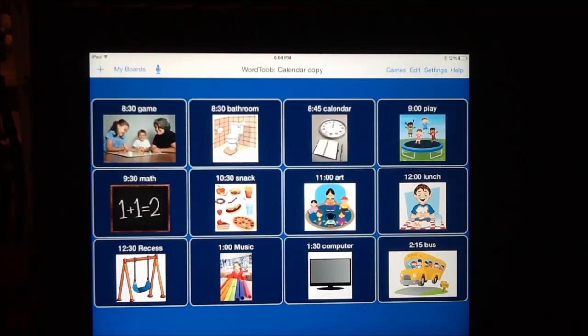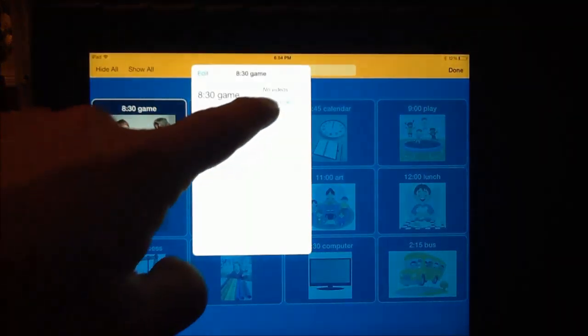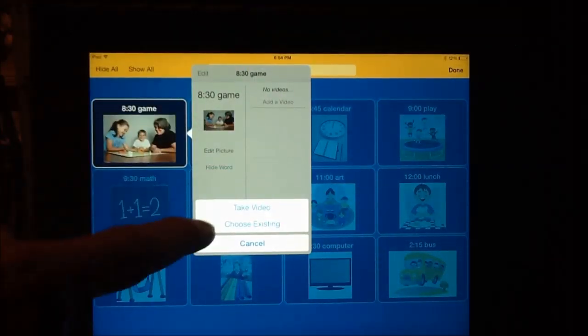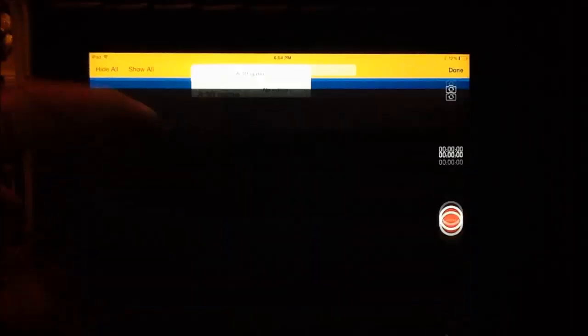Now remember, the neat thing about WordTube is you could, if you wanted to, go in here at this one and add a video of you guys playing a game. So all you would do is either choose an existing video that you maybe took the day before or take a video. And again, hey, I didn't think it was going to jump back. It went the wrong direction on me, but that's all right. That's how quick I can add a video to WordTube.